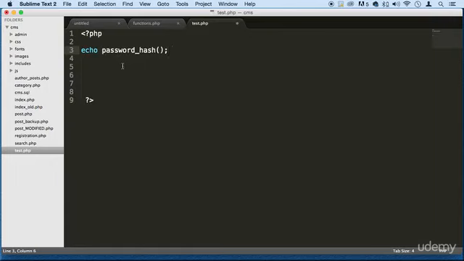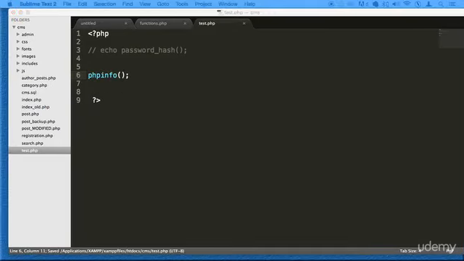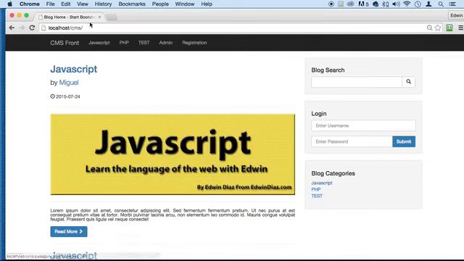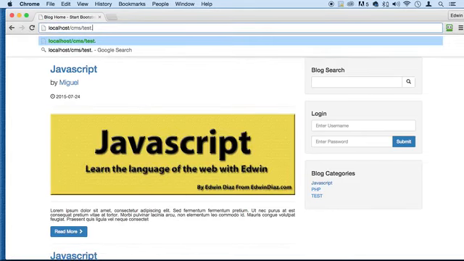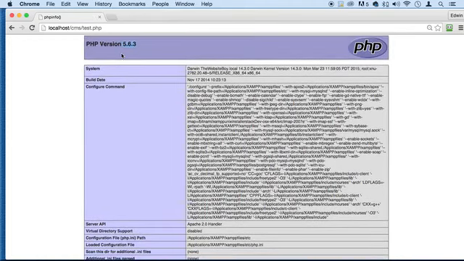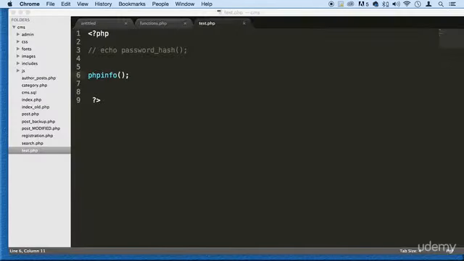If you want to check whether you have PHP 5 or above, all you have to do is put phpinfo here, just like I showed you in the beginning, and then go to your CMS and to whatever page you made. In my case, I made this page test, and you can see that I'm on PHP 5 or above. It will not work under PHP 5, so make sure that your PHP is updated.